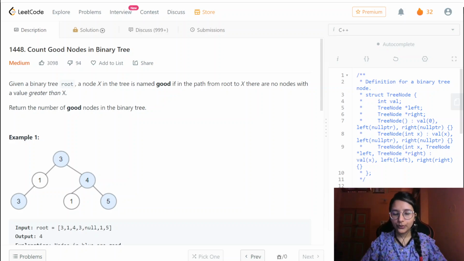So today we are going to do the Leetcode daily challenge: Count Good Nodes in a Binary Tree. Basically in this question we are given a node, and that node is the root node of a particular tree, in which we are required to traverse the whole tree and figure out the good nodes.